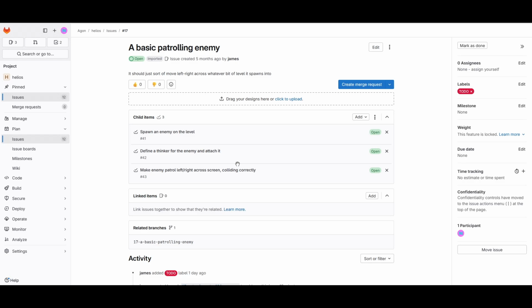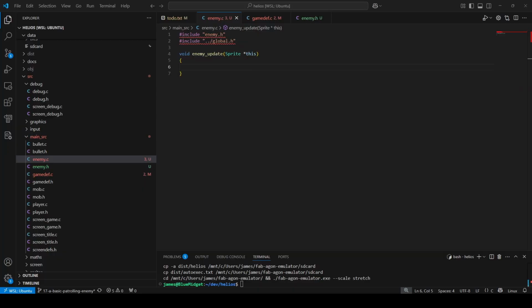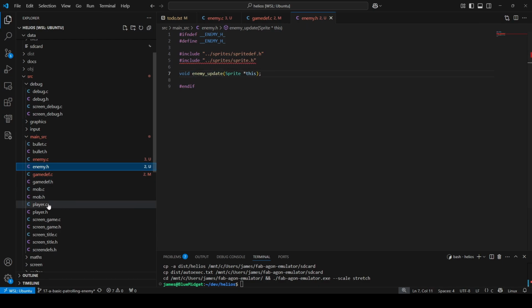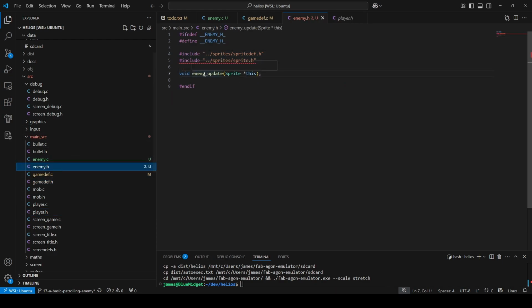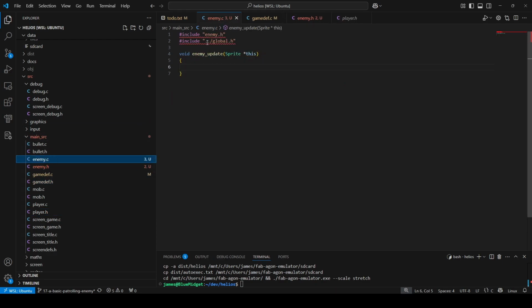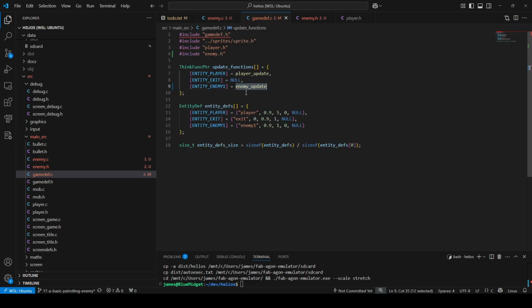Right, next on the list of impossibly easy tasks is defining a thinker for the enemy and attaching it to the enemy. Now, through the magic of forgetting to hit record, I've already done this. And what I did was I created a new file called enemy.c and enemy.h, which is pretty much just a copy of the player. You see, look, player update has become enemy update. And then inside here, we've got a function, and it doesn't do anything. And then inside Gamedev, I simply linked it inside this update function list so that it knows how to use it. That's it.